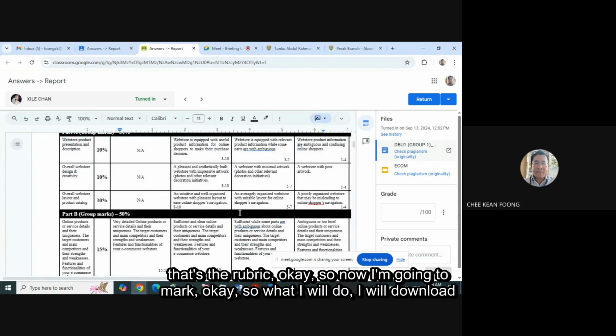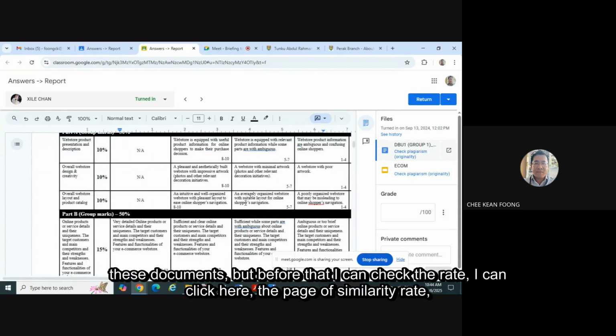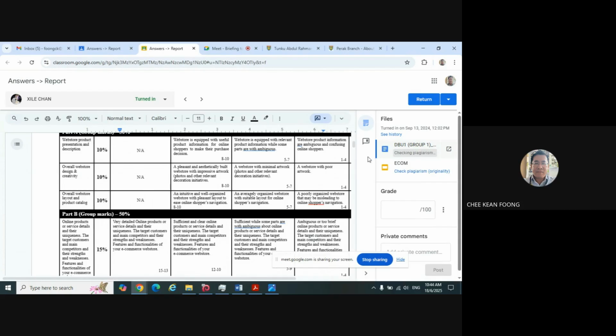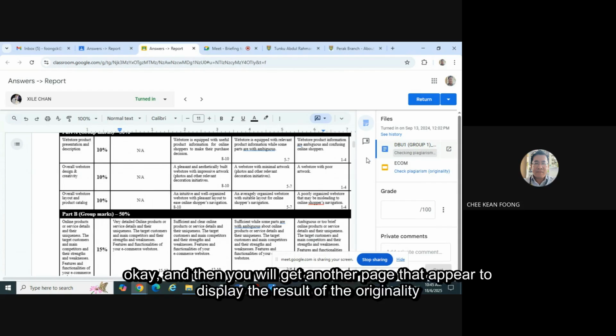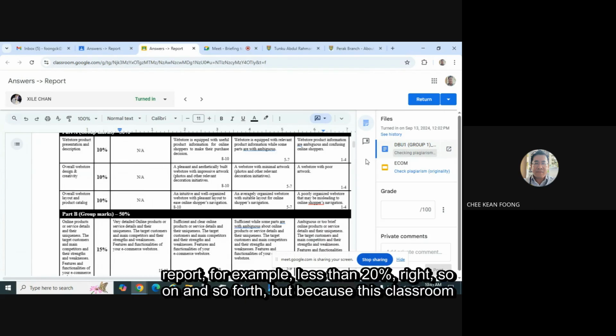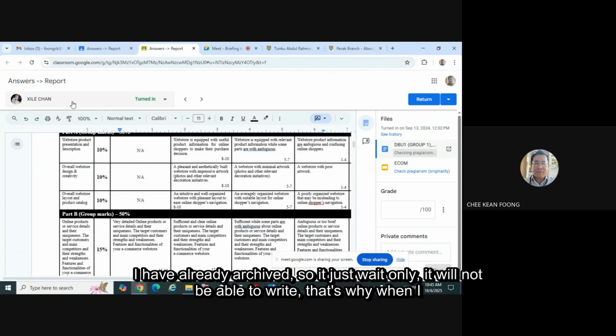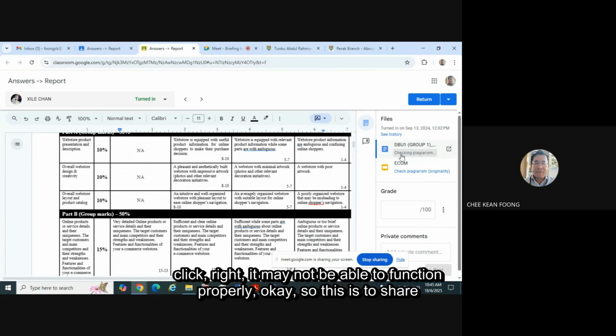Okay, so now I'm going to mark. What I will do is download these documents, but before that, I can check the rate. I can click here, the plagiarism rate. Okay, and then you will get another page that appears to display the result of the originality report. For example, less than 20%, and so on and so forth. But because I have already archived this classroom, it is read only, so it will not be able to write. That's why when I click, it may not function properly.